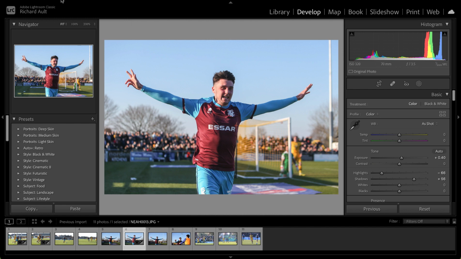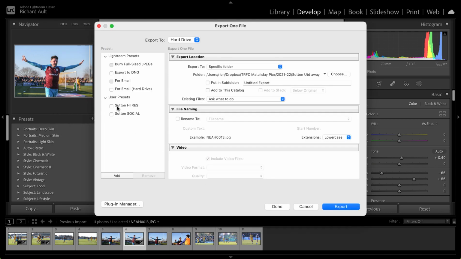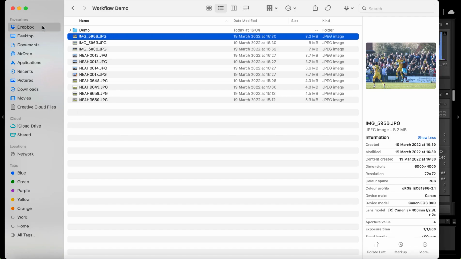Before I'd had a chance to even Google it, I went into export, and if you look here, next to Sutton High Res and Sutton Social, there are a couple of check boxes. If you check them both and then export or batch export, which I'll do in a second, it does both of those jobs. It'll export the high res one into the top level folder, and the compressed, resized, watermarked version into a subfolder. So let me quickly show you the result that I'm aiming for.